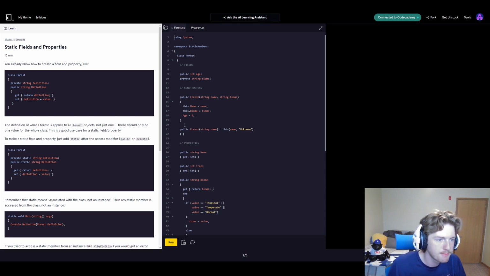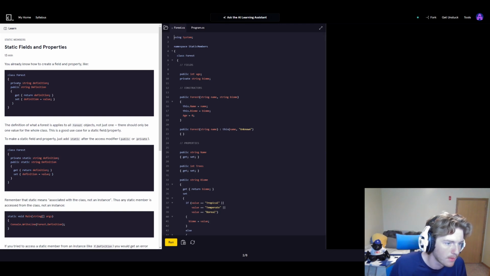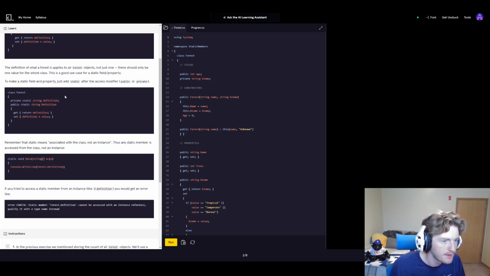So, static fields and properties. You already know how to create a field and property like this. So we have a class, we have a field, and then a property for that field, right? Definition, get definition, set definition equal value. The definition of what a forest is applies to all forest objects, not just one. There should only be one value for the whole class. This is a good use case for a static field and property.